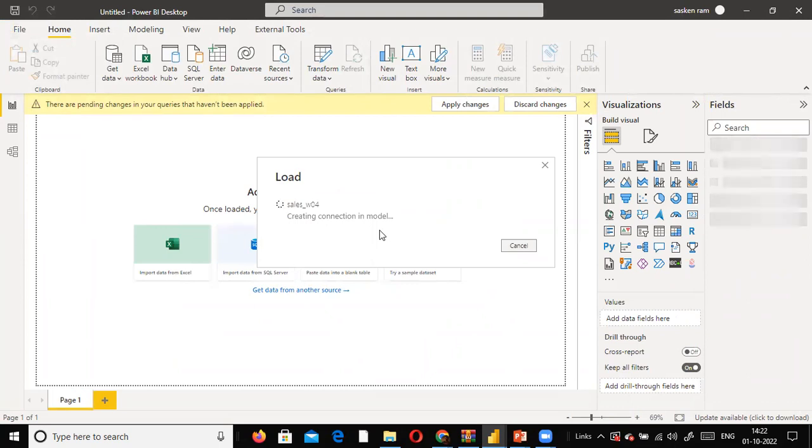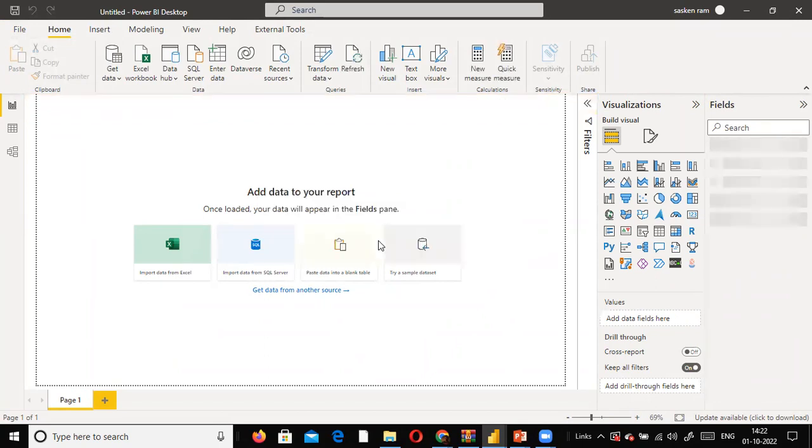To load 25,000 records, it takes a lot of time. Even if you work with the premium license, to load or to work with a huge volume of data in real time, it takes a lot of time. That's why you need to plan very well when you start developing any report, because they will give you only 3 or 4 days' time.